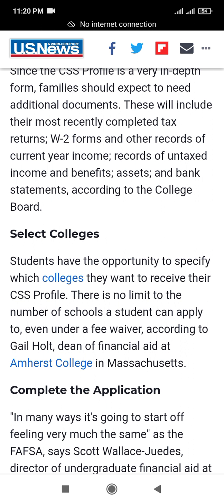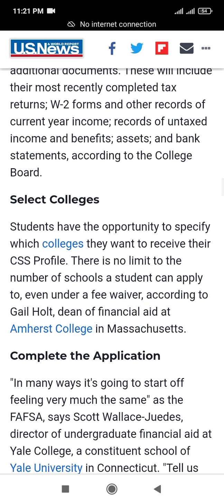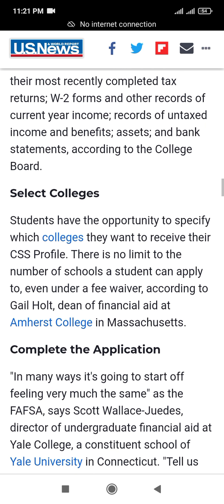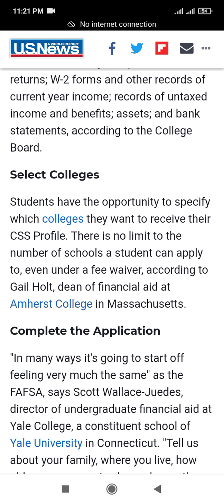Select colleges. Students have the opportunity to specify which colleges they want to receive their CSS Profile. There is no limit to the number of schools a student can apply to, even under a fee waiver, according to Gail Holt, Dean of Financial Aid at Amherst College in Massachusetts.